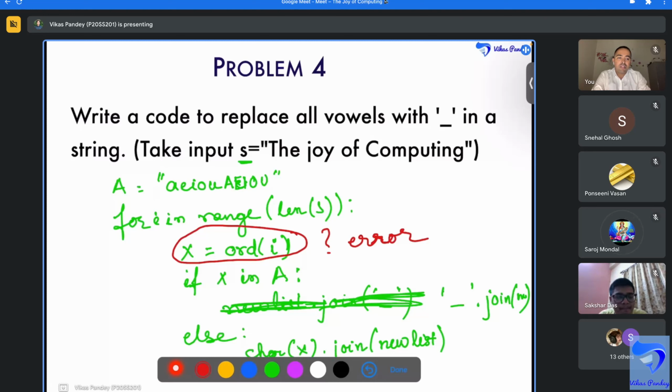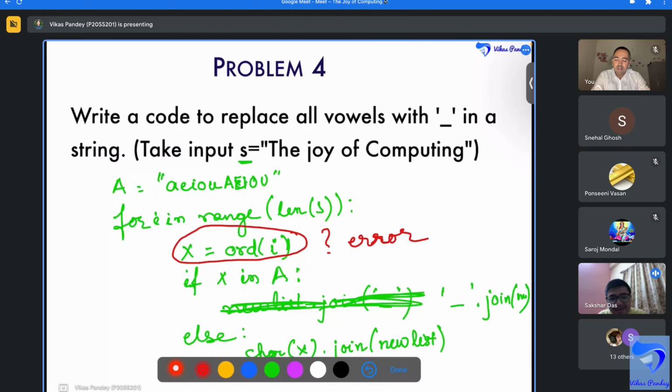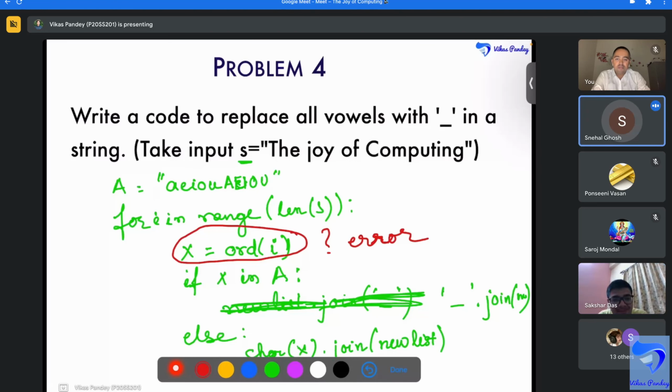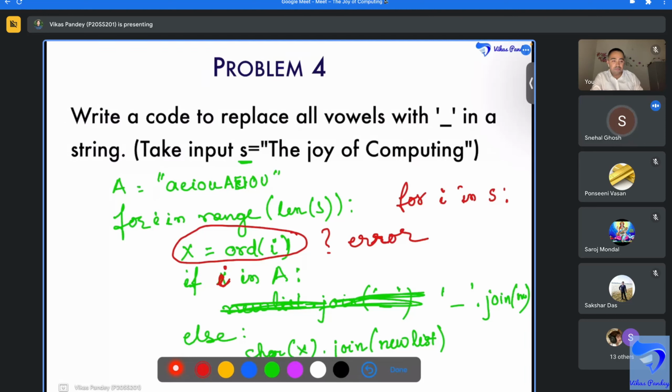Okay, so let's try this. Chr of x in A. The loop can be for I in S, instead of I in range of length of S. Then the if condition would be if I in A. This is something a better one, but then we will have to think about this. Let's do that directly in the code.